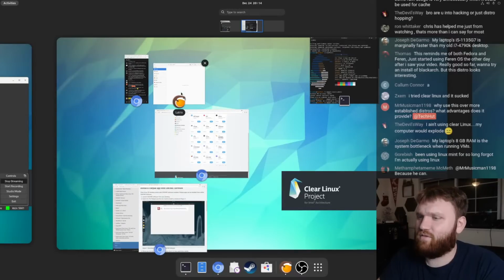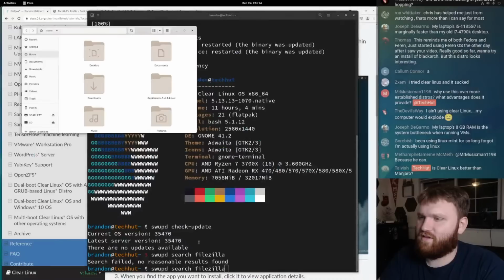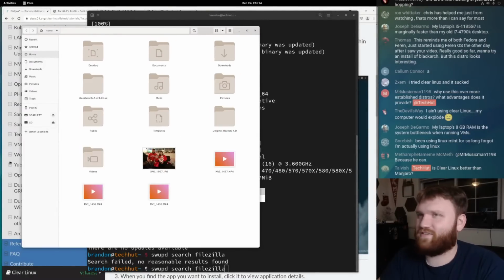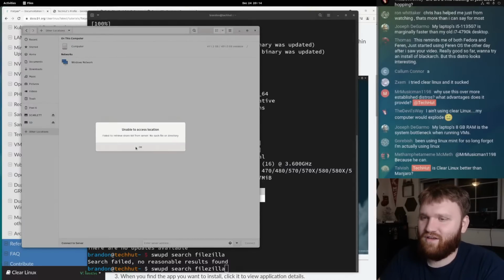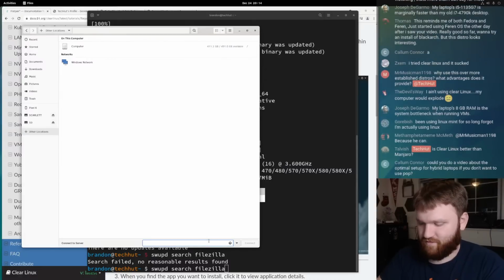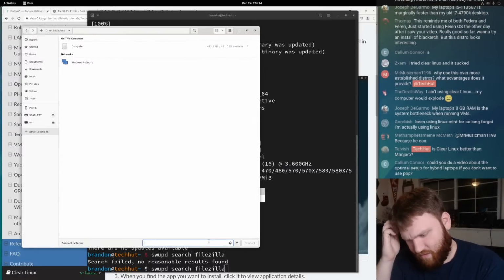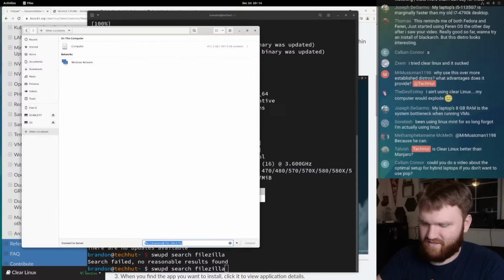One thing I want to do, let's see if Nautilus is going to let me connect to a local server. Sorry, this is getting so busy over here. Other locations, Windows Network, it's not going to work. Connect to server. So if I do, so recall, I think it's smb:// forward slashes like that. I could be wrong.